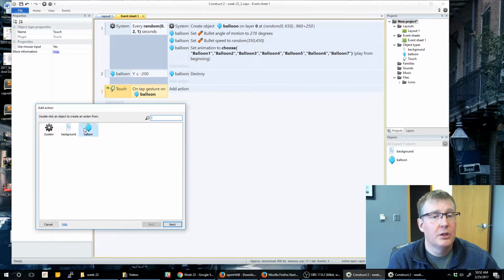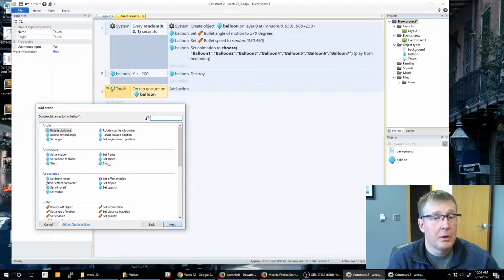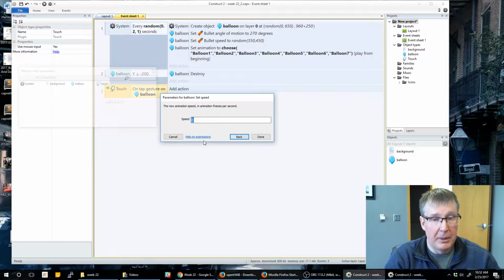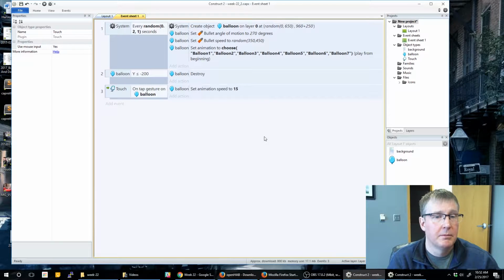So we're going to say action, balloon, and this is where we're going to use this other one that says set speed. And this is the animation speed. We were using the bullet speed a minute ago, but now we're going to use the animation speed. And you can pick a value depending on how fast you want it to run. 15 is fine. You could do it a little bit slower, a little bit faster if you'd like. So now go ahead and test that, and we'll see if that works.